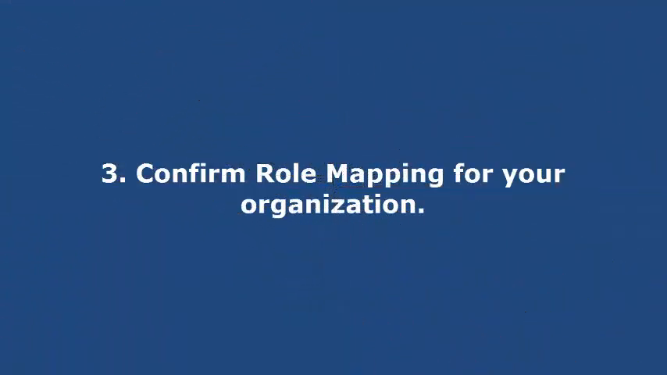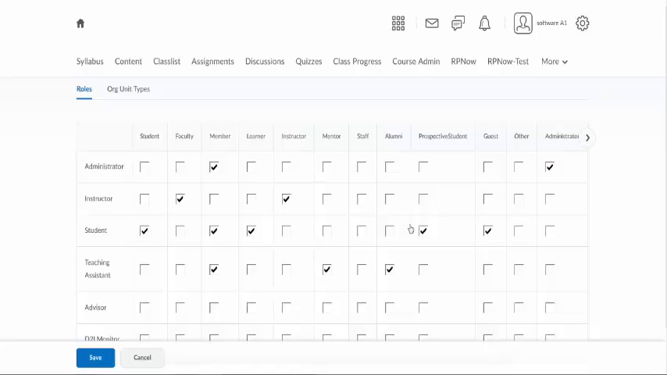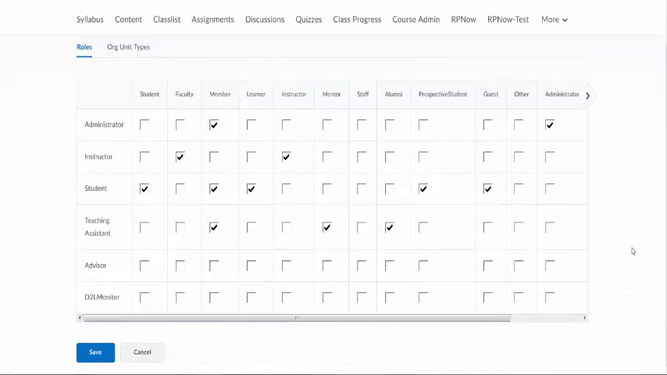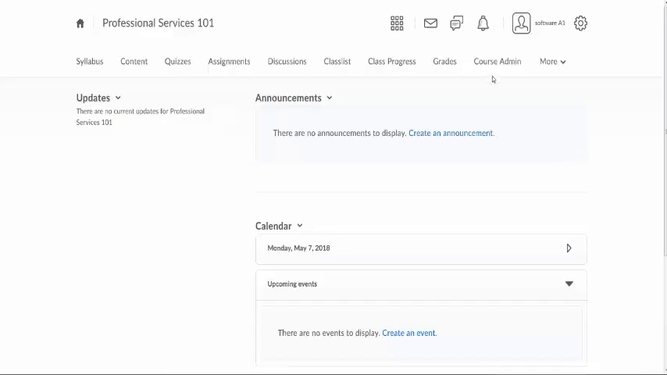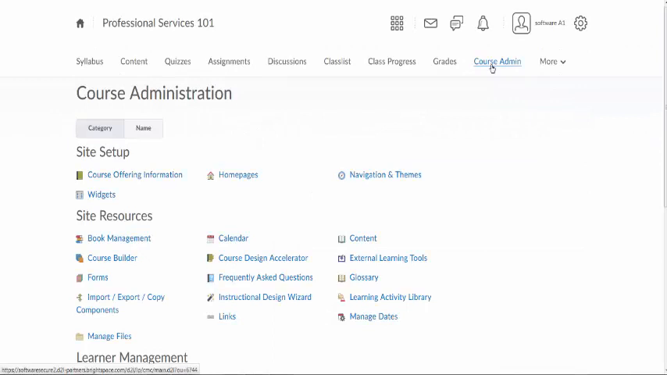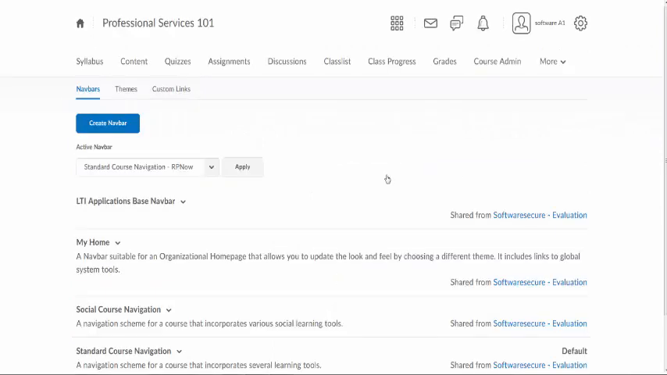Navigate to Admin Tools and then IMS Configuration to confirm the roles that should be able to use the LTI app. To add RPNow into a course, you'll navigate to the course and choose Course Admin on the navbar. From here, you'll choose Navigation and Themes under Site Setup.